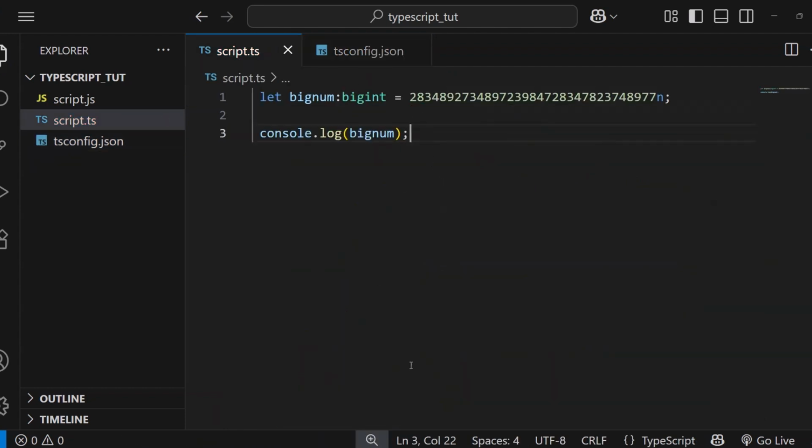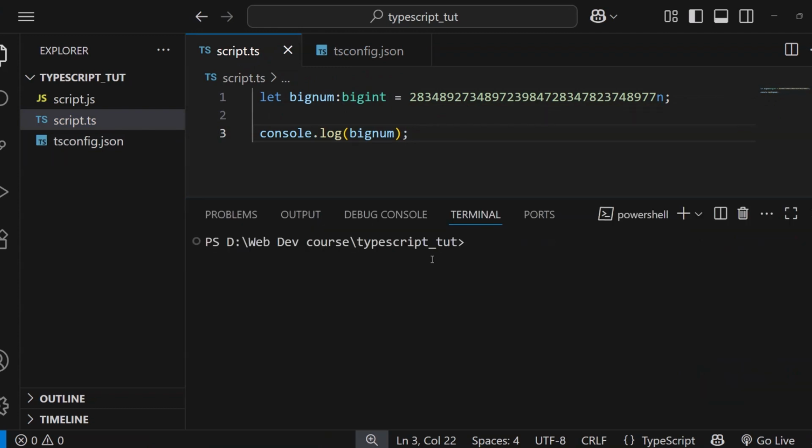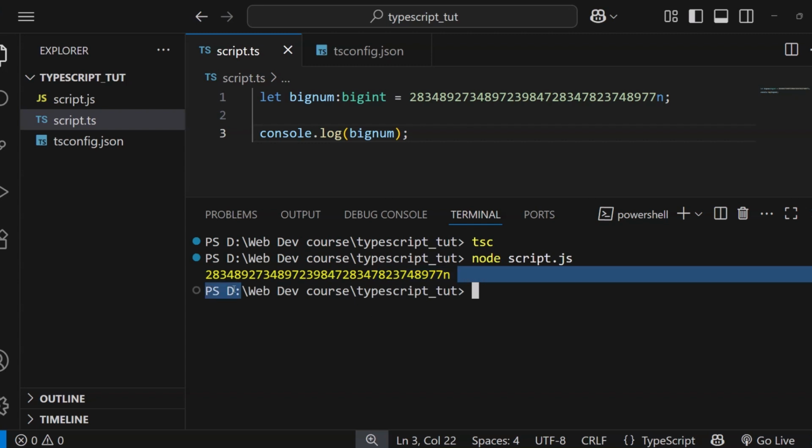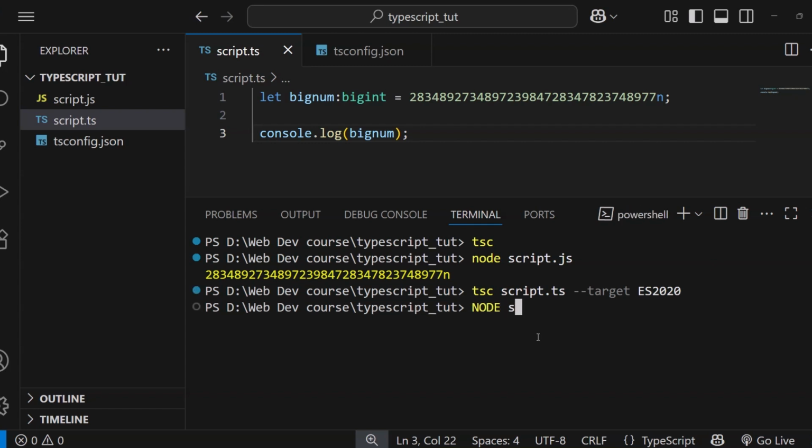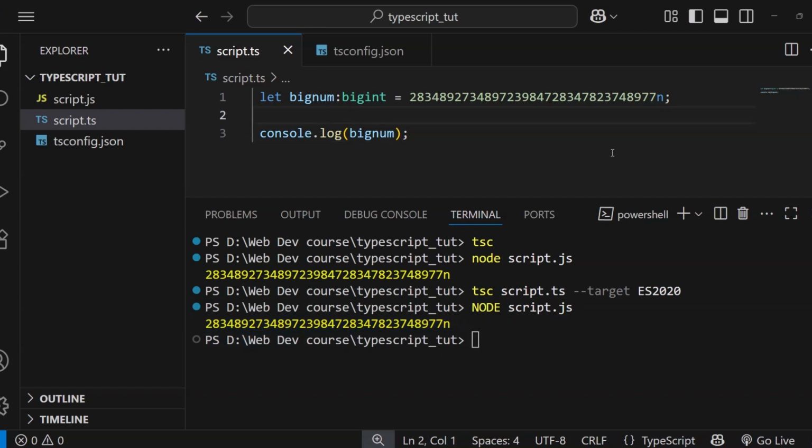Now, there are two ways you can compile the TypeScript file. First, by simply using tsc. Second, you need to specify the target version while compiling your TypeScript file. You can also perform various arithmetic operations with bigint as well.